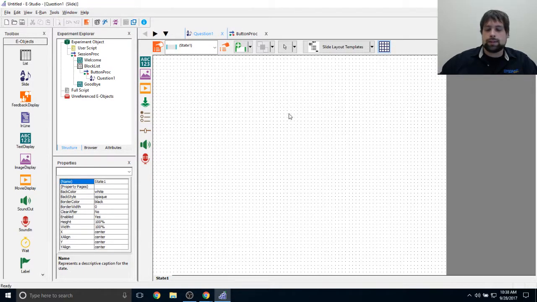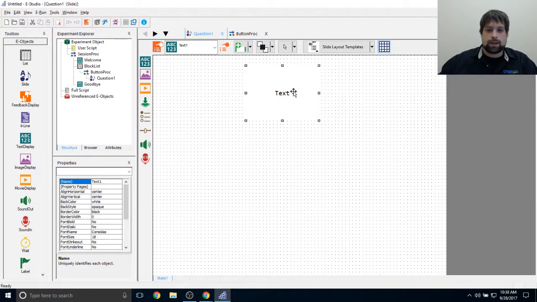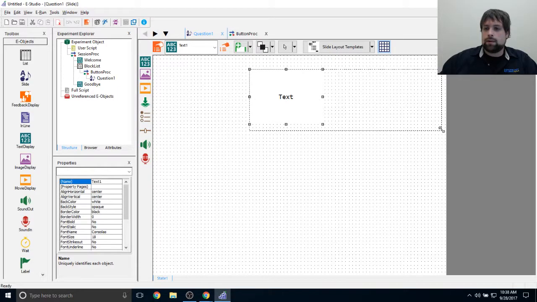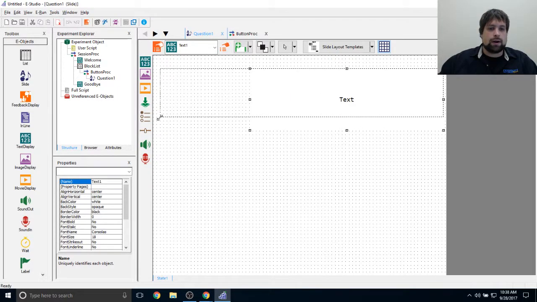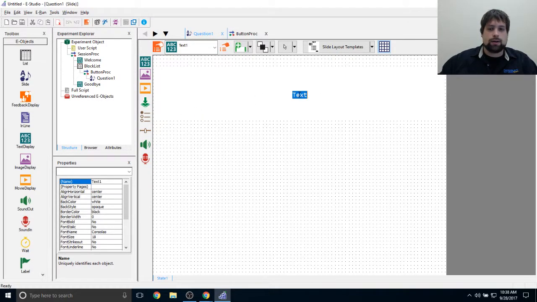So what I'm going to do is take, in my question 1, a very simple text display object and put it at the top here. This is going to represent the question that I'm posing to participants. Now, this part of the experiment is going to vary based on what your paradigm is. So what questions you're asking the participant, where do the questions redirect, how do they differ?